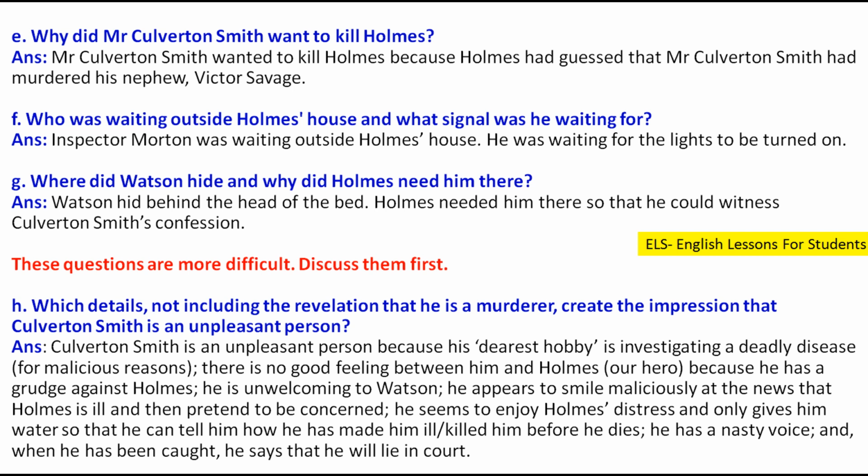6. Who was waiting outside Holmes' house and what signal was he waiting for? Answer. Inspector Morton was waiting outside Holmes' house. He was waiting for the lights to be turned on.